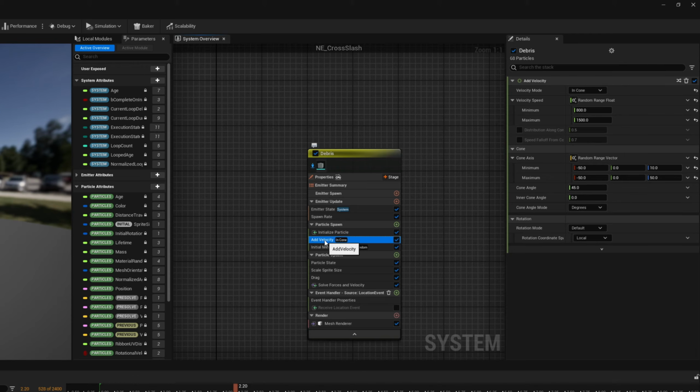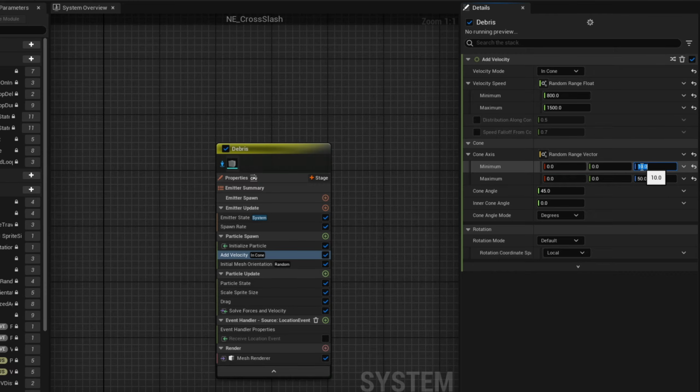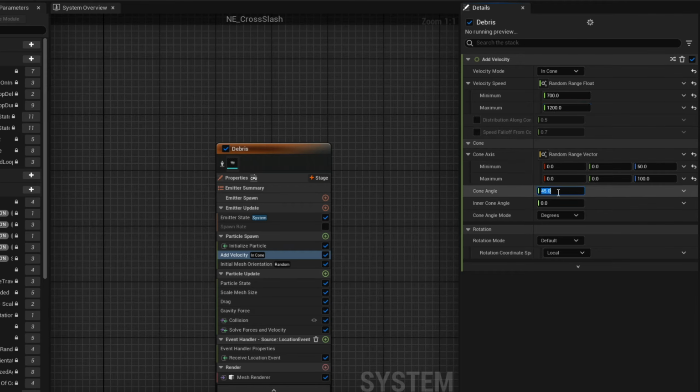And on the add velocity, we can say the X for the cone axis is 0, but it's 50 and 100 for the Z. Oh, and the velocity could be less, since it's debris, it's a little bit heavier, like 700 and 1200. We can open up the angle as well of the cone to 120.